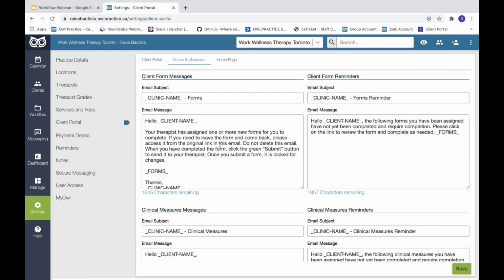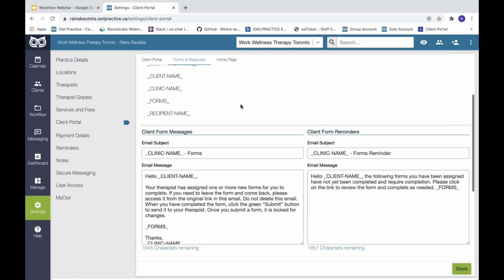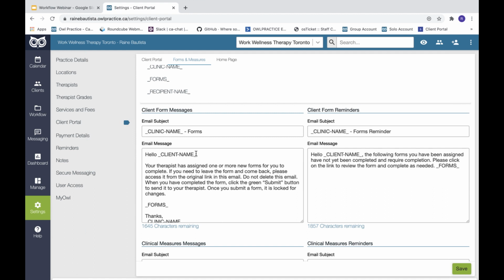OWL does provide a default message for both your forms and measure messages and reminders. However, you can definitely add in your own text and select which macros you would like to include. Macros are codes that will fill in with the appropriate information. For example, the client name macro will be replaced with the actual client's name once the message is sent.